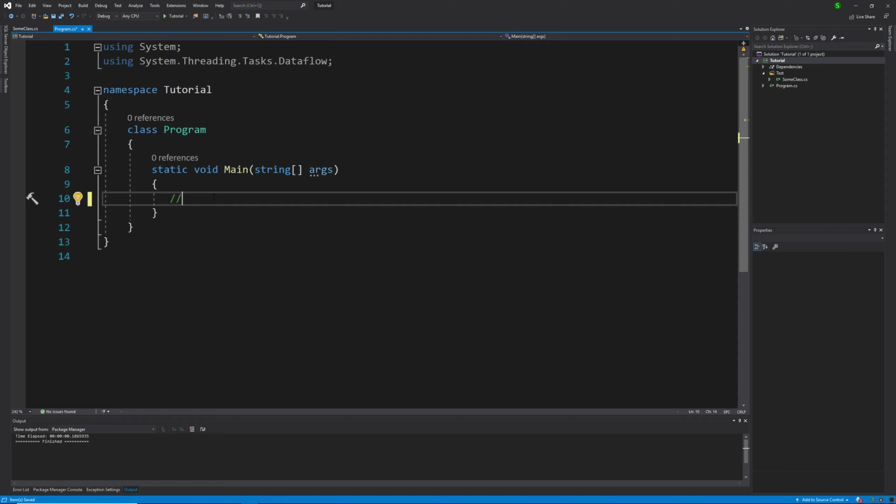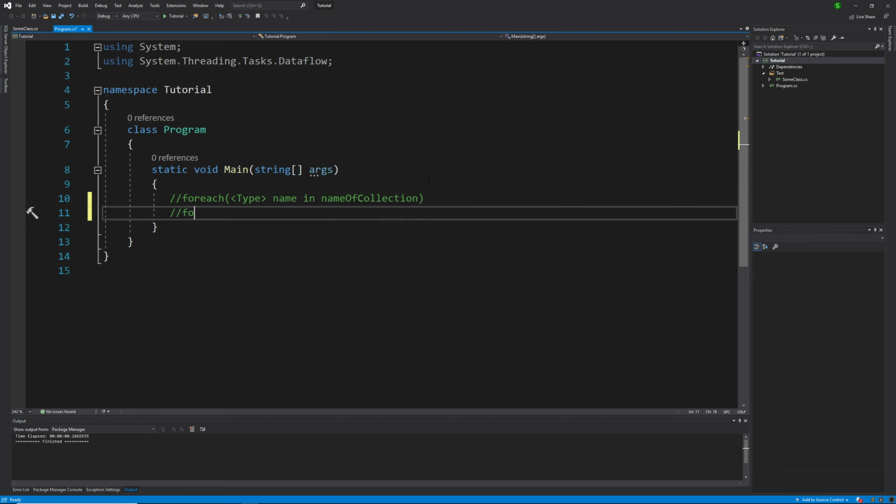Now, we remember from the last video that the for loop is for int i equals 0, blah, blah, blah. There's a lot of setup. But with the for each loop, it's quite literally for each. Typically you see var or the type. So for each type name in name of collection. So for example, it could be like this: for each var num in numbers, if I have a list of numbers called numbers. And this is the example we'll start with today.